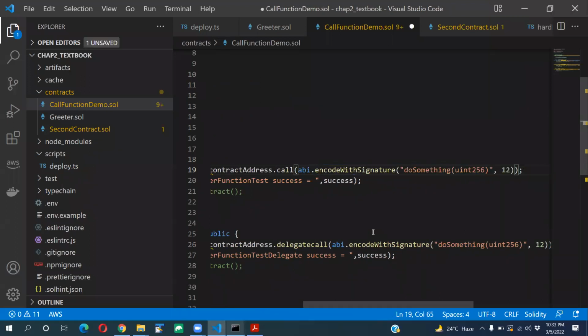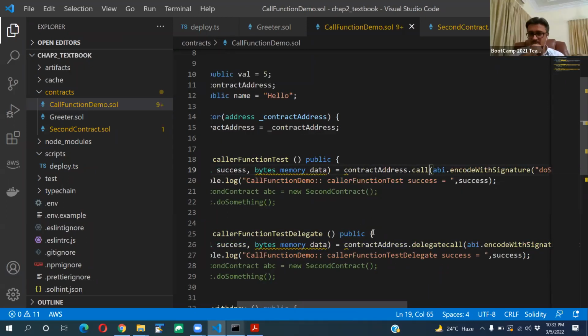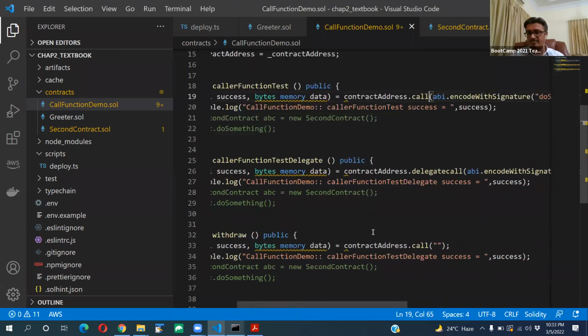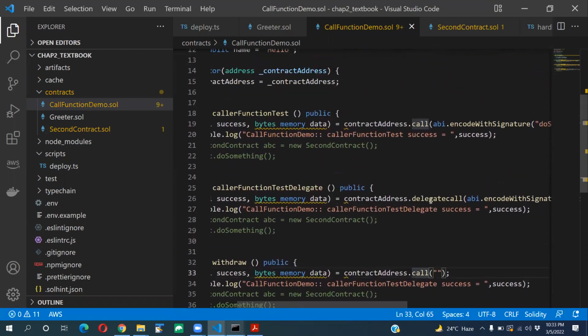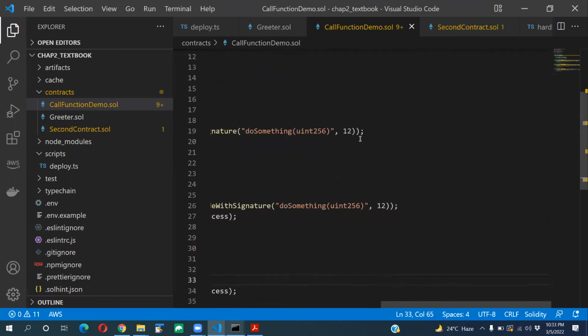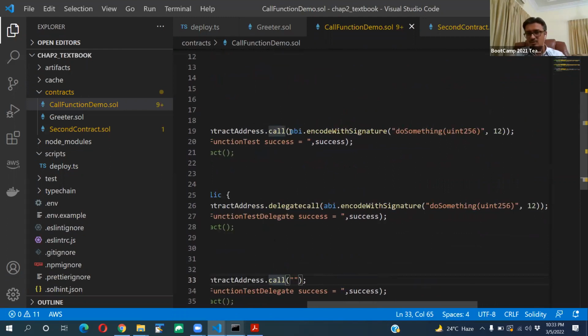Can we add data here as well, like gas and then value, if we want to send some data as well? Data is already available. Inside the call, whatever data you want to pass will be passed here.